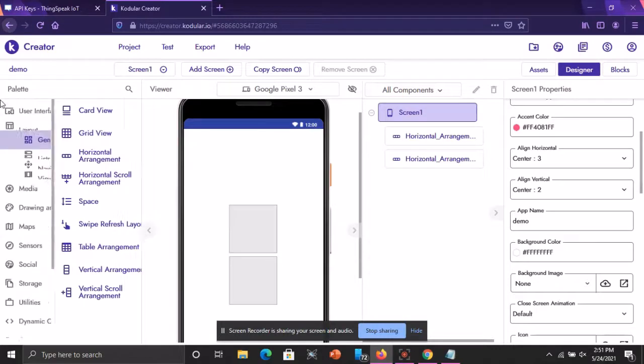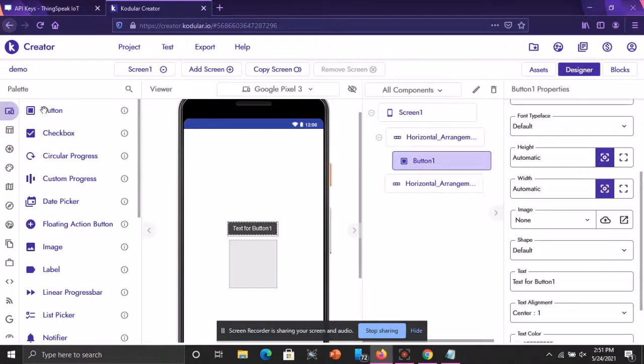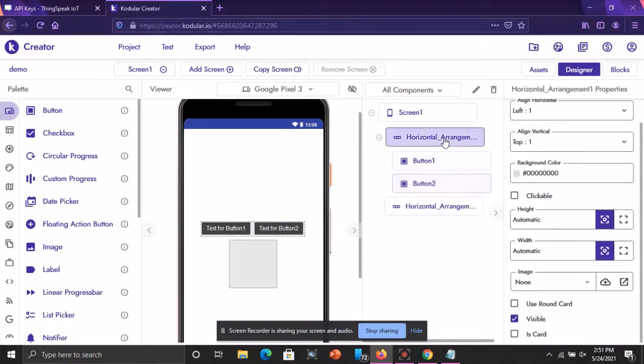Okay, now I have to add some buttons here. Button 1 and button 2. Okay, and this horizontal arrangement has the width fill parent. Fill parent means it will fill the entire screen of our mobile.